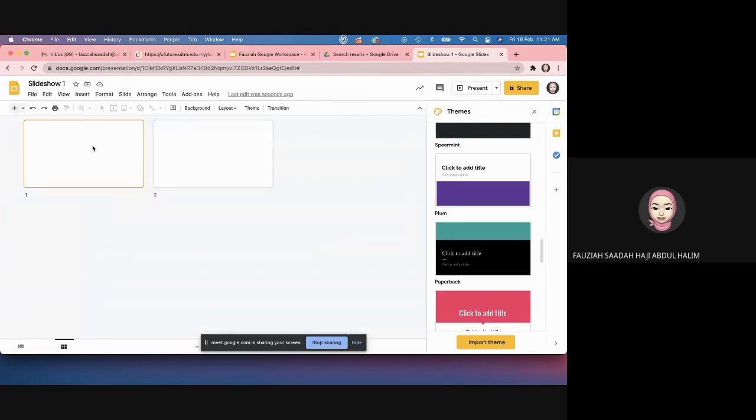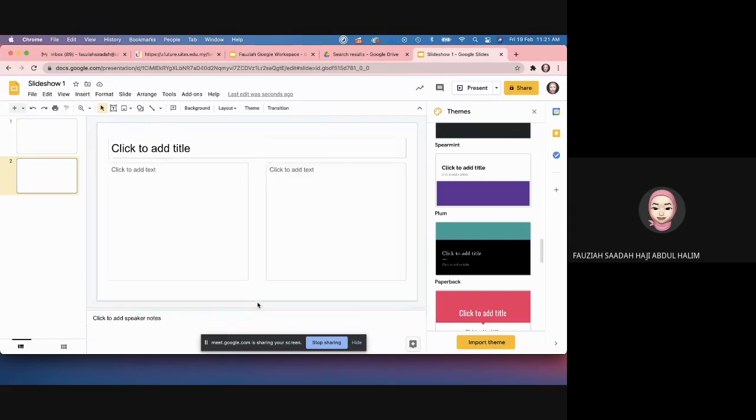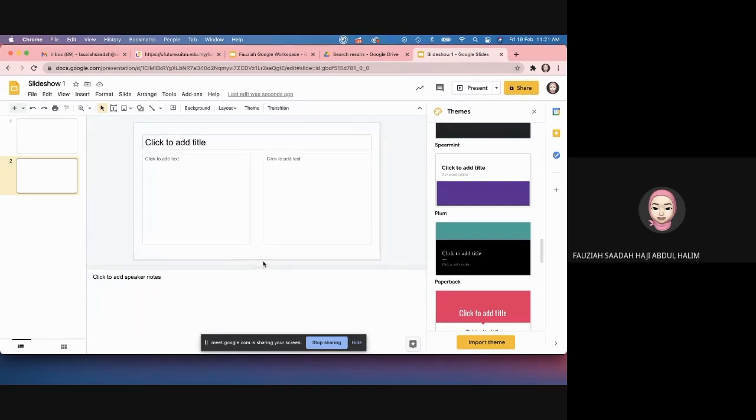Okay, and the slide that you are working on is what we call the work area, where you are working on. Another thing that I would like to point out here is your speaker notes. I don't know if you can see this. It's at the bottom of your work area. Nampak tak dekat bawah ni? This is where you put your notes, your lesson or whatever it is. If you're doing a presentation, you boleh letak kat sini.